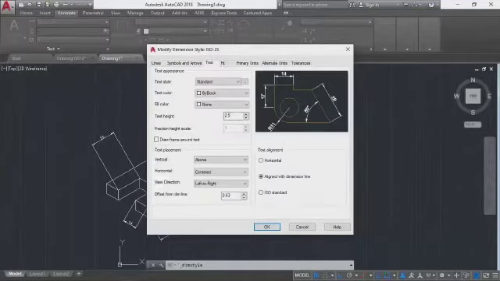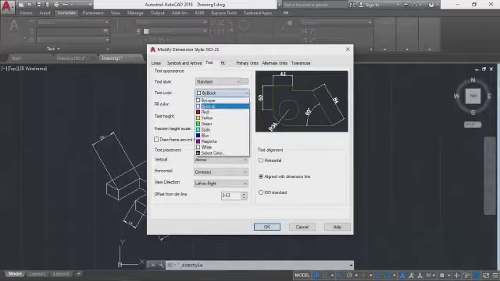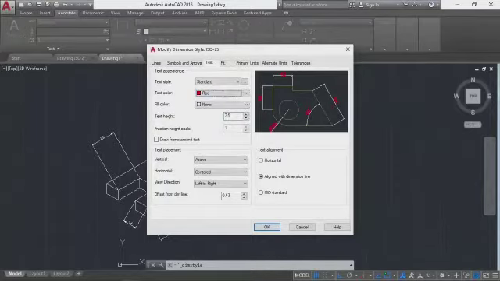You increase your text height to 7.5. Let me increase it to 5. So 7.5 is okay. Your text color, you can change your text color over here to red if you like. Text style, if you like, you can change it. But I'm okay with the style here.